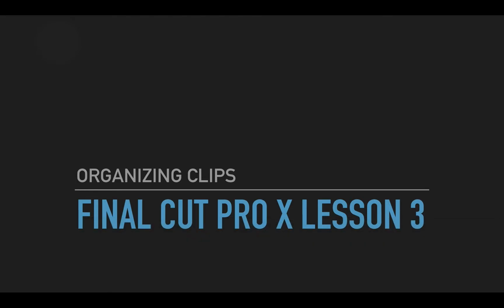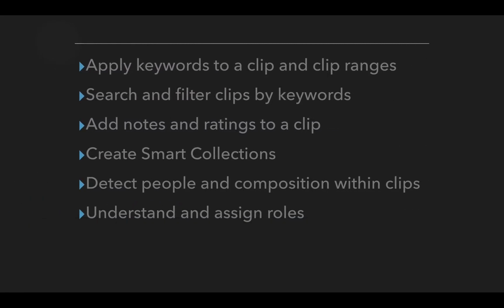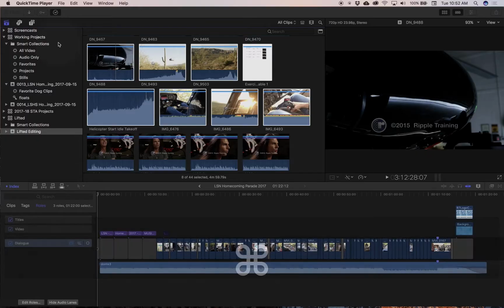Okay, last segment we're going to talk about analyzing and fixing. Essentially, we're going to have Final Cut Pro detect people and composition within clips. And we're going to talk a little bit about understanding and assigning roles. We won't mess too much with that because I think we'll get into that a little bit more later. Let's get into this Final Cut project.